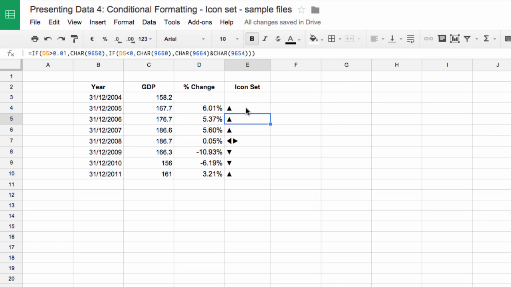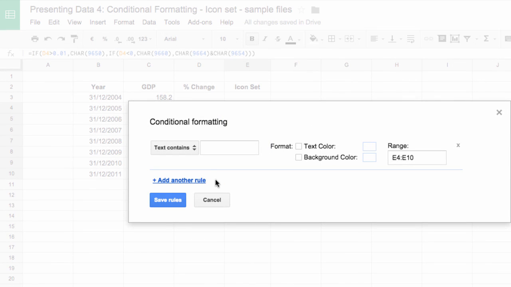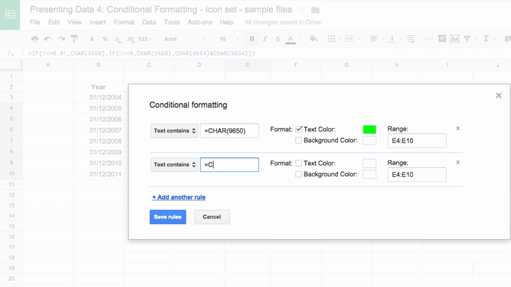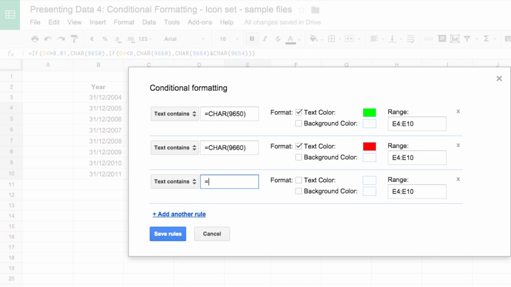Press return. So the last thing is just to color code them with some conditional formatting. And the conditional formatting is straightforward. So if the text contains equals CHAR 9650, text color green. Add another rule, text contains equals CHAR 9660 for the down arrow, text color is red. And finally text contains equals CHAR 9654 ampersand CHAR 9664. Text color is amber, or maybe yellow. Got my codes the wrong way around.